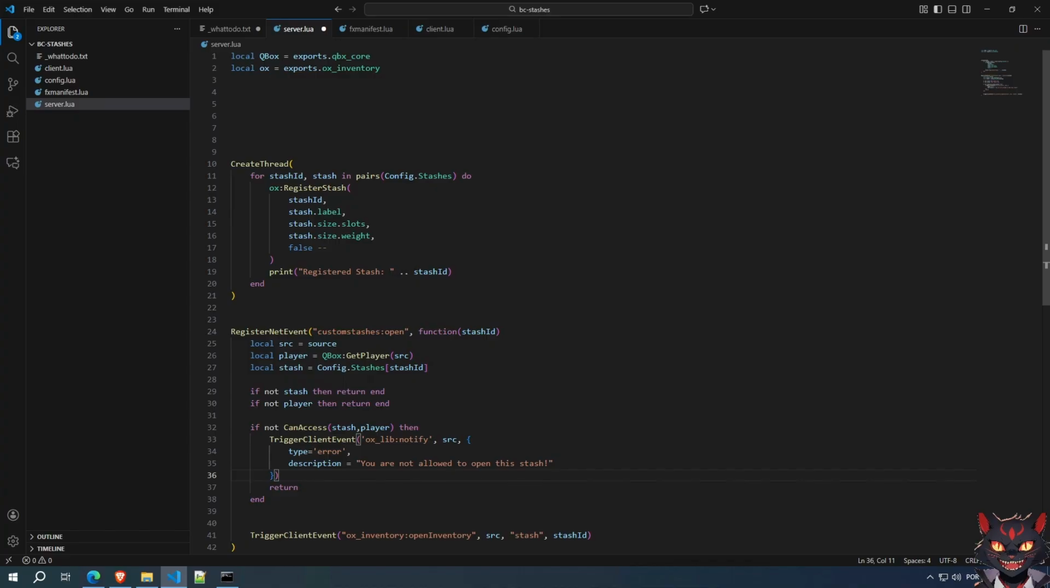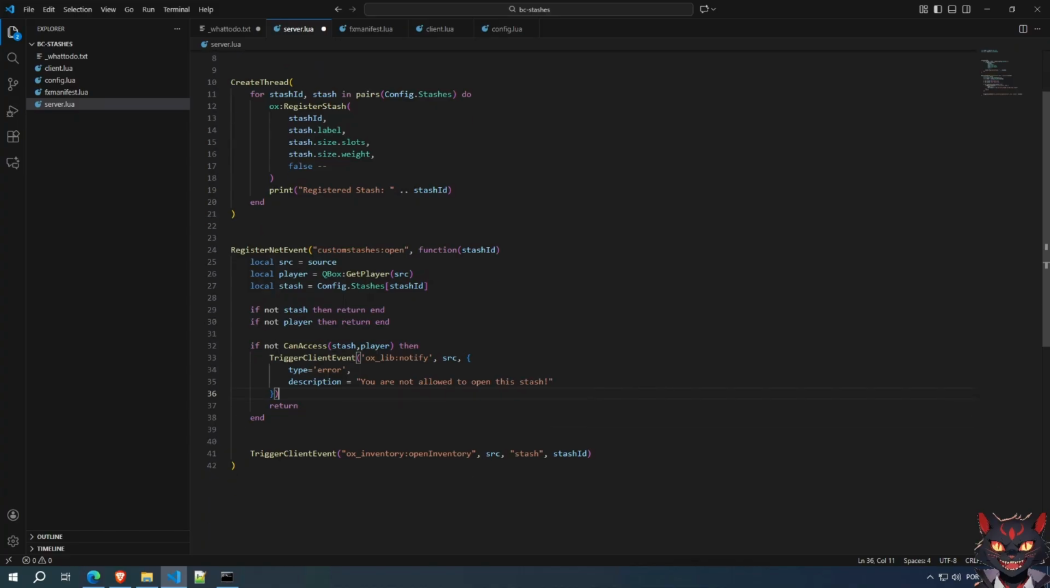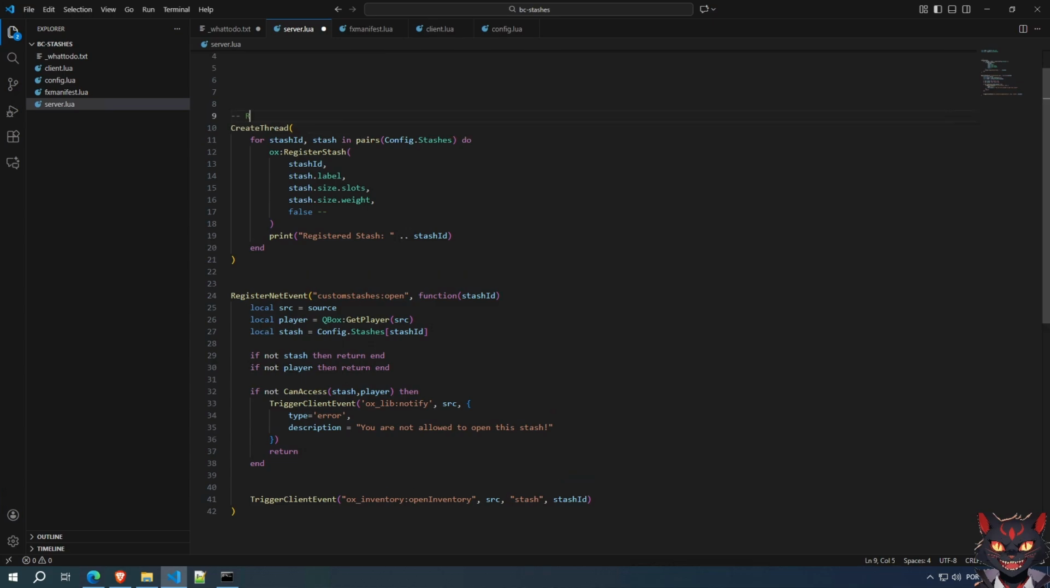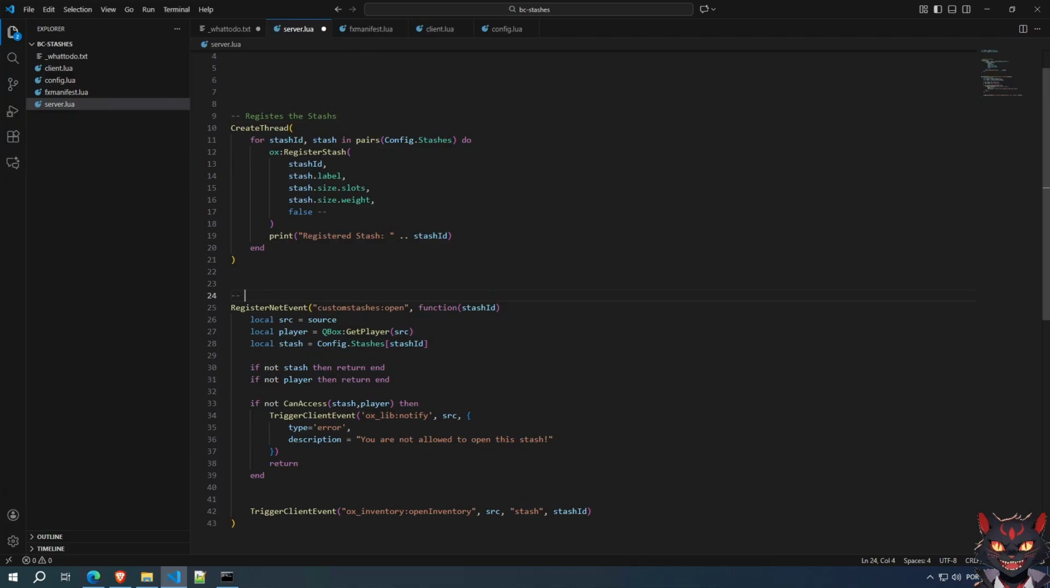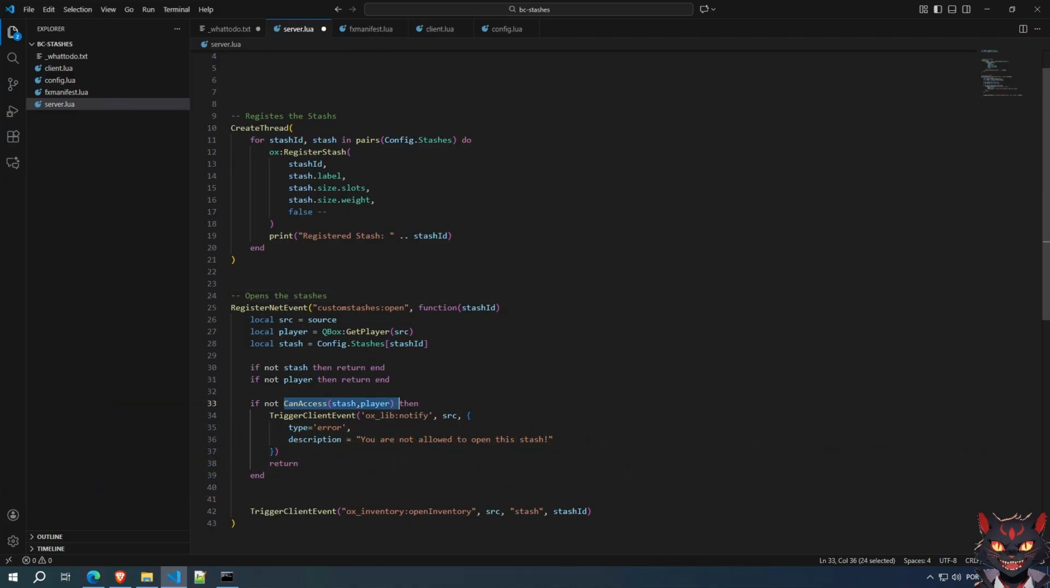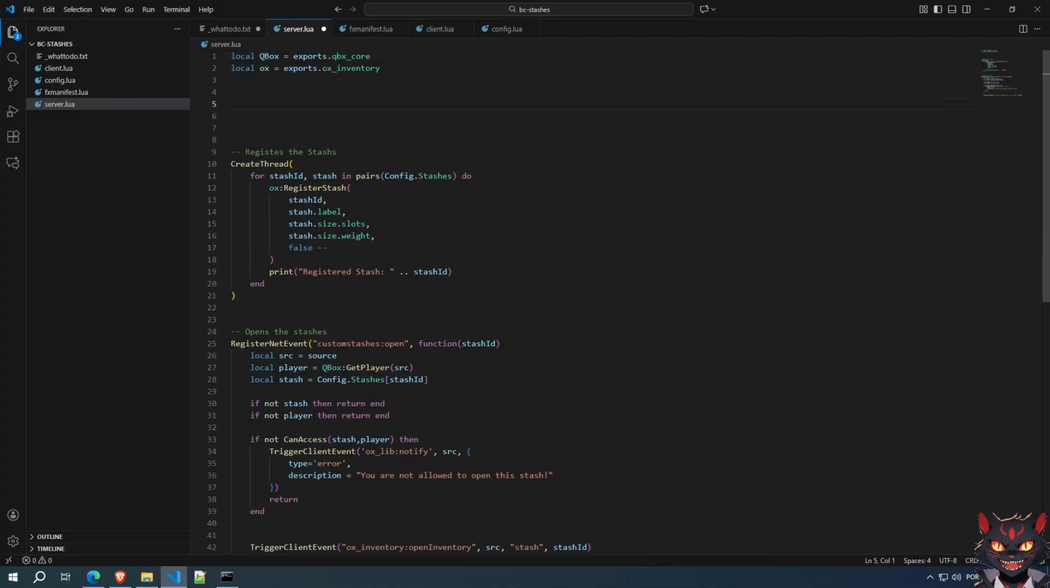Okay, so we've done these two. The thread that registers stashes, one that opens the stashes, and now we need this one right here. Can access. So we're going to go here to the beginning and we're going to put local.